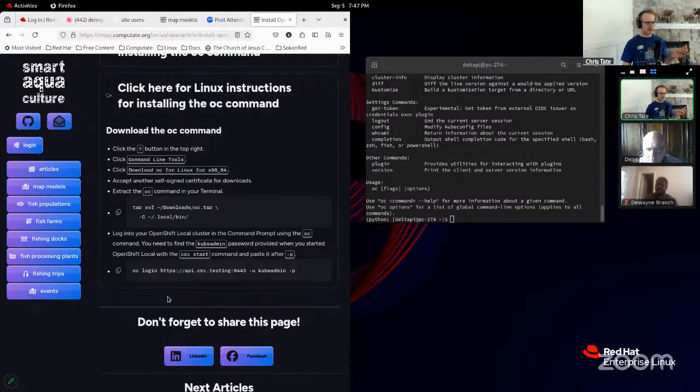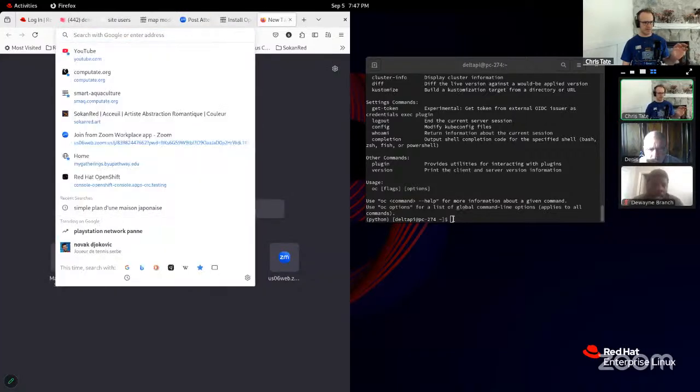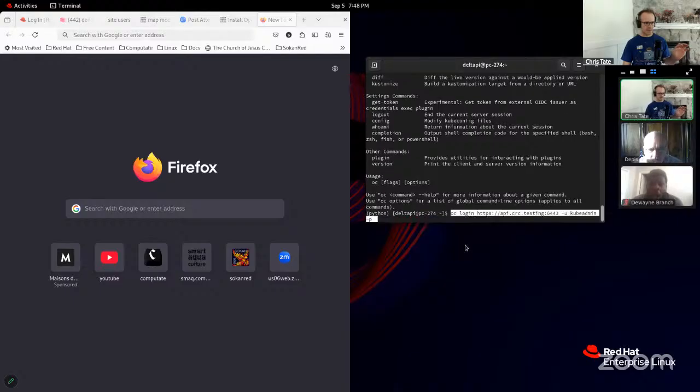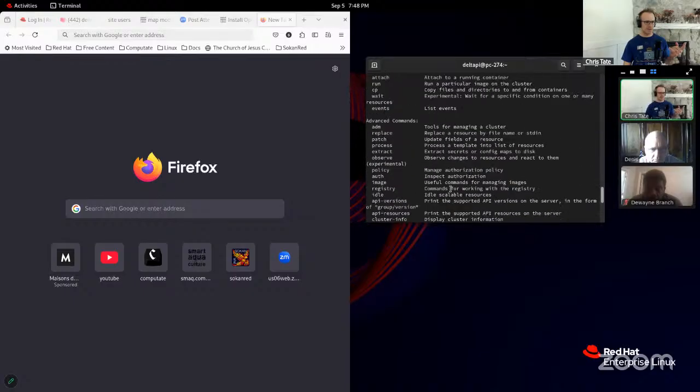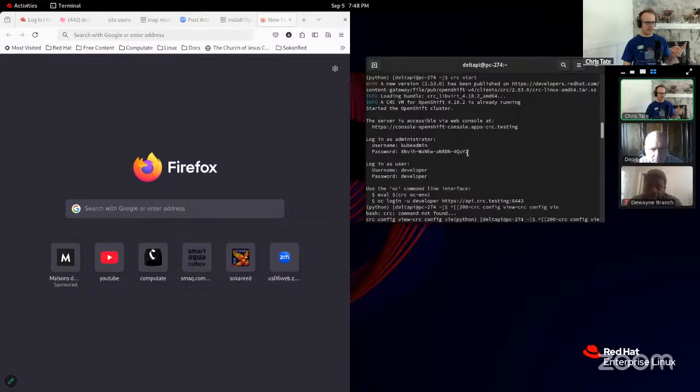So now we need a login. So I want you to copy the very last section there and then paste it in the terminal on the right. So go ahead and paste. But at the end of this, you need to put the kubeadmin password. So you need to scroll up in your terminal to find the kubeadmin password. Okay, it's right there. So you select that and then you can middle click paste it, or you can copy it and paste it down below.